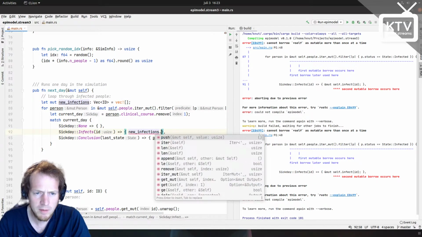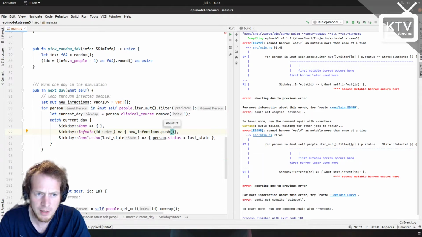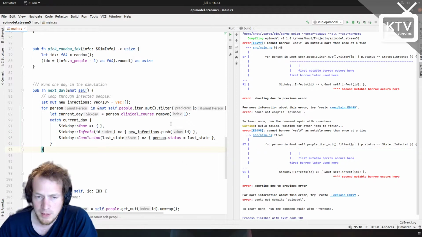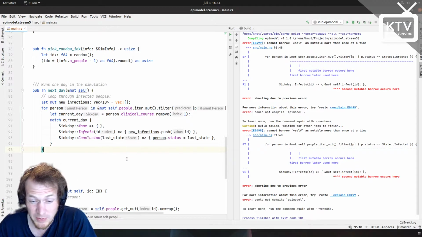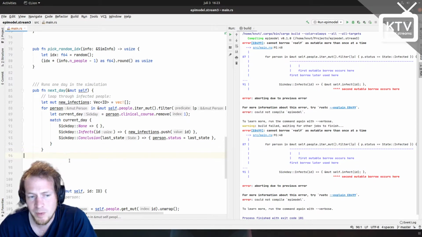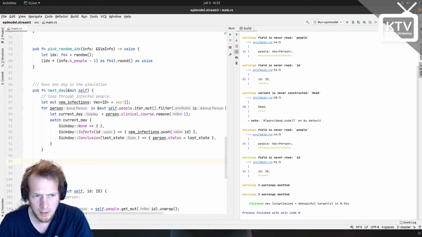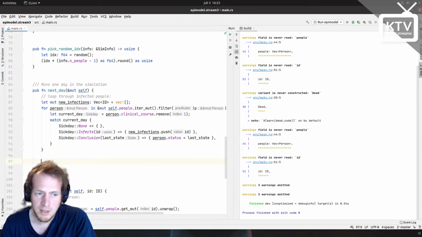So we'll say new infections, push, and we'll push into that area, we'll push the ID, right? Okay, so ID here is a copy type, so we are free to do more or less whatever we want with it. But we're creating a copy every time we do that. So let's see if this runs. Okay, it runs. So now the next thing we're going to do is then.